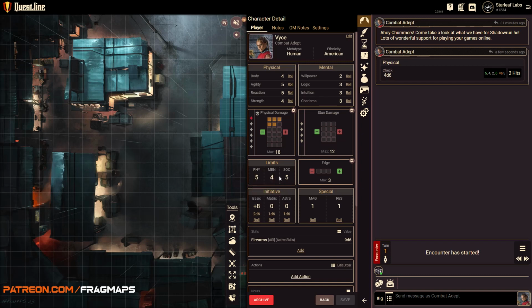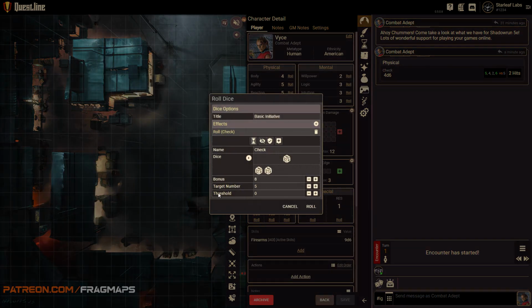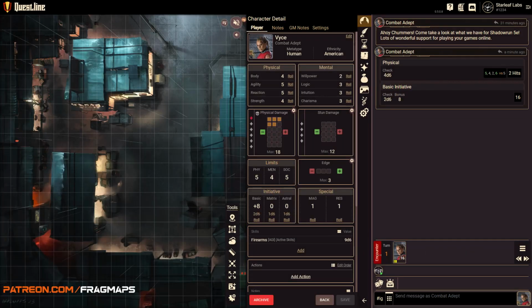You just have your standard limits, the amount of edge that you have, your initiative. You have your 3 different basic initiatives that you can get into, which can all join an encounter. So if I click roll here, it will roll my 2d6, and it will combine them and add my bonus and give me a 16. And then you can see the total value, and it will add me to the encounter.